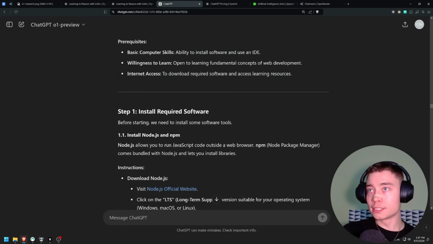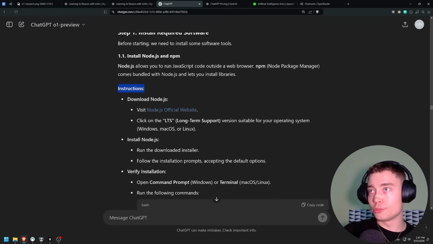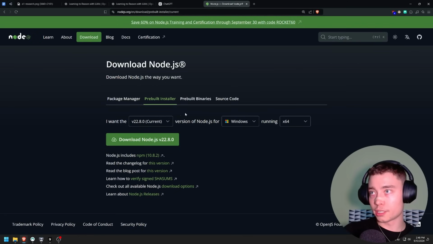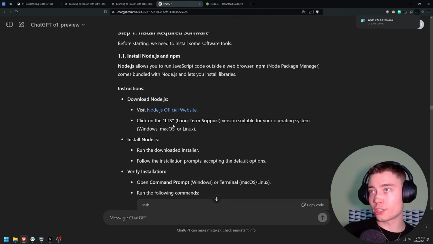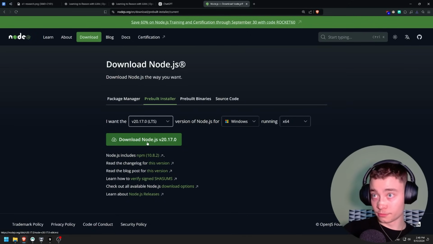Okay, so let's see. Step 1, install necessary software. Install Node.js and npm. Let's download Node.js from the official website. Okay, close these. I want the current version of Node.js for Windows. So click on the LTS support version. Okay, so actually, let's do that. Let's click on the LTS version.